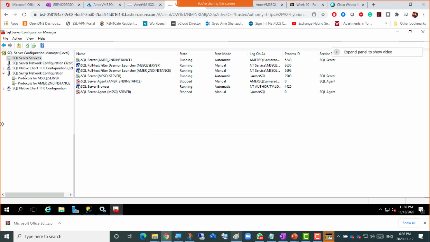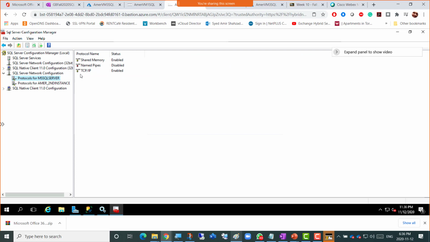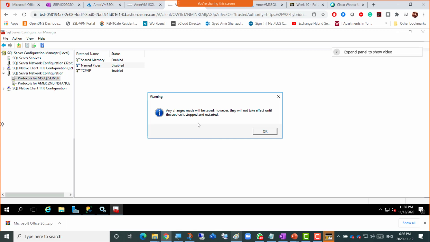The second one is that I can go down to SQL Server Network Configuration here, and under it, Protocols for MS SQL Server. First of all, the TCP/IP protocol obviously should be enabled so they can communicate with each other over the TCP/IP network. Then Named Pipes just means the SQL Servers and the databases can communicate over the network with each other by name. So I'm just going to click enable here, and any changes made will be saved. However, they will not take effect until the service is stopped and restarted.